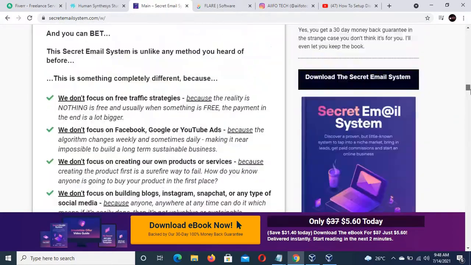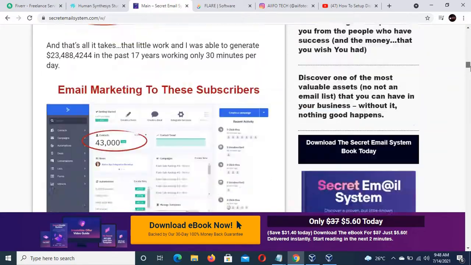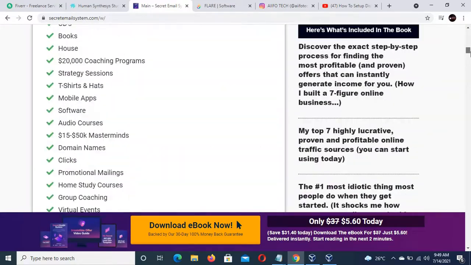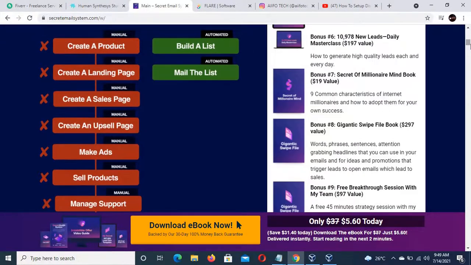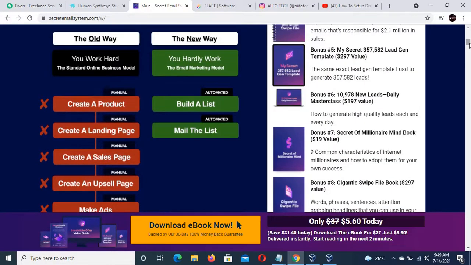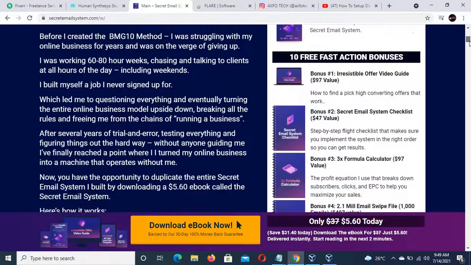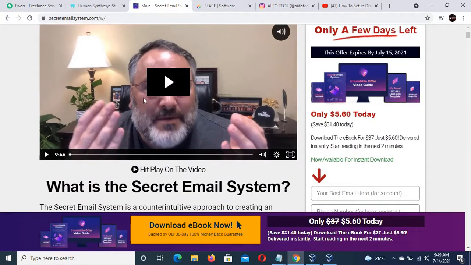And you can hear from the horse's mouth. Okay, before I do that, can you see it's an automated system. You build a list, mail the list, and you get paid. Just so easy. Before you can see the stress, and now look, with this three step, you're getting paid, and you're enjoying it with just $5.60. It's not going to take anything from you.